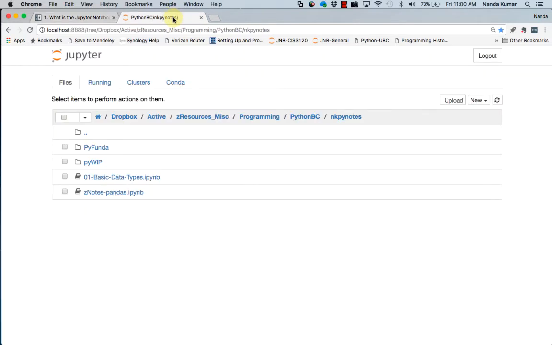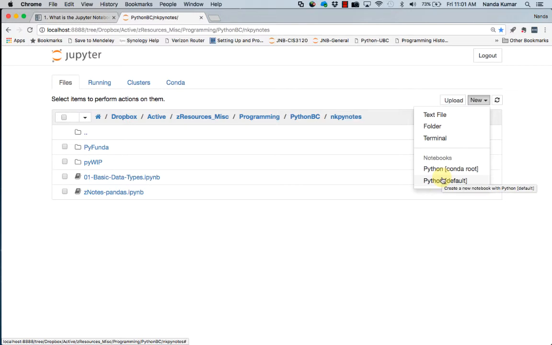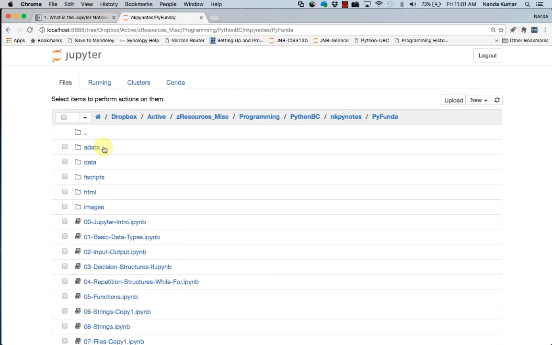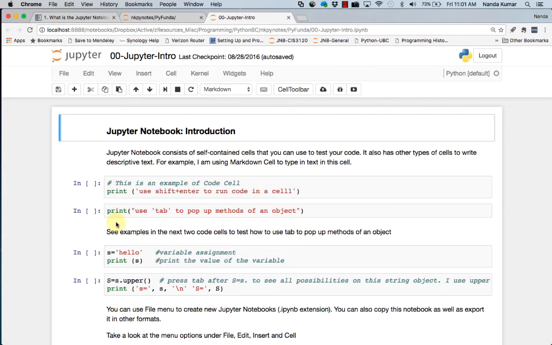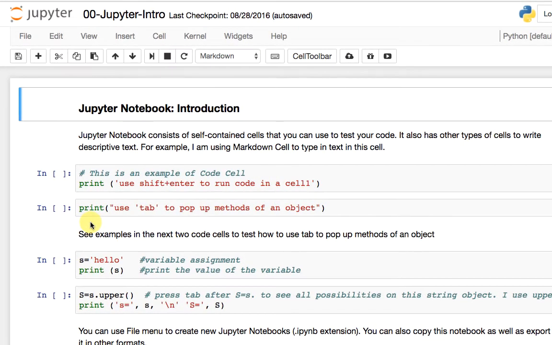Now coming back to the dashboard, if you want to create a new file, you can create a new Python file, and this is what you should do because you probably do not have anything right now. But since I've created the files, I'm going to go into my folder and open a file I've already created for you, Jupyter intro. By the way, this file is already available for you to download. If you download this file from the course website, all you need to do is make sure that this file is included in the right folder, and you should be able to open it just like I did.